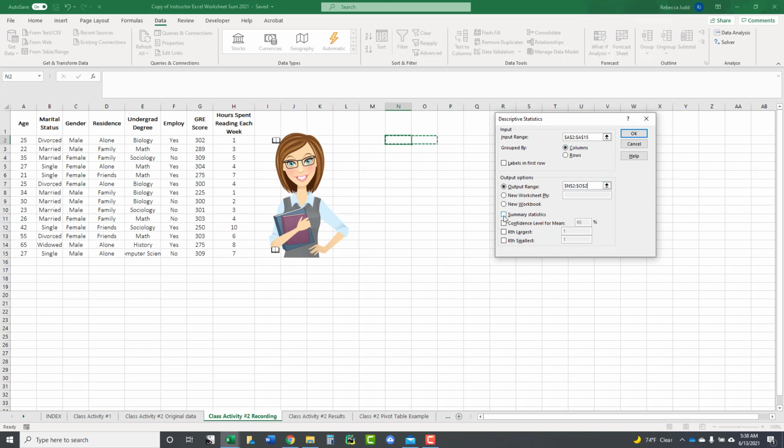Now I want summary statistics. You've got to be sure and click summary statistics right there. Okay. If you want to include labels, then you can capture labels and you can capture age up here at the top. And then if you include age, when you're pulling that into your input range, you can include labels. I'll show you how to do that in just a minute.